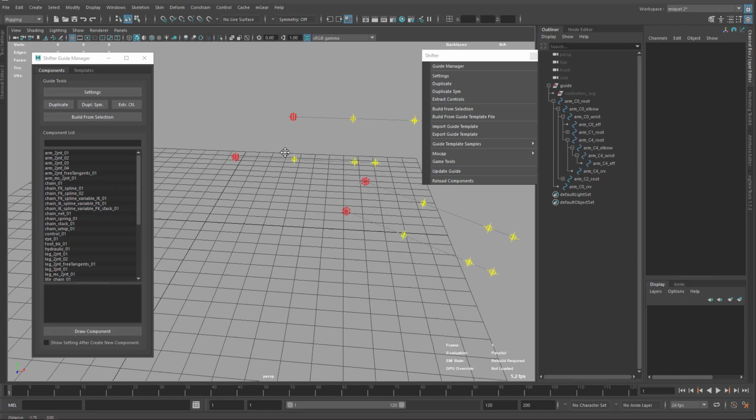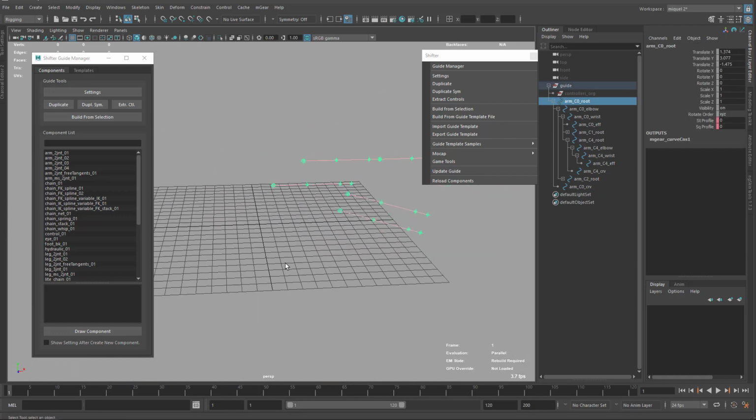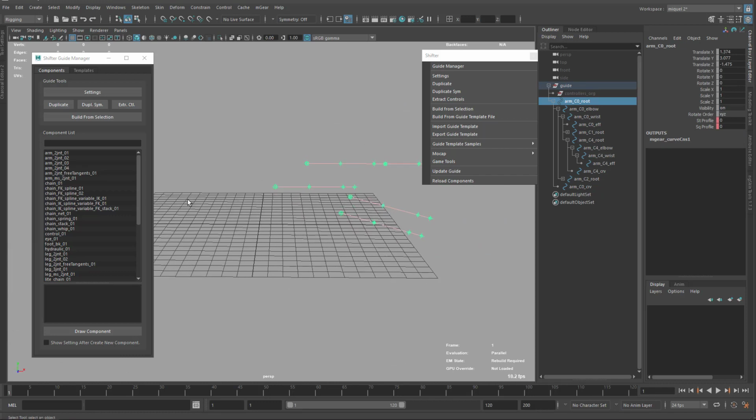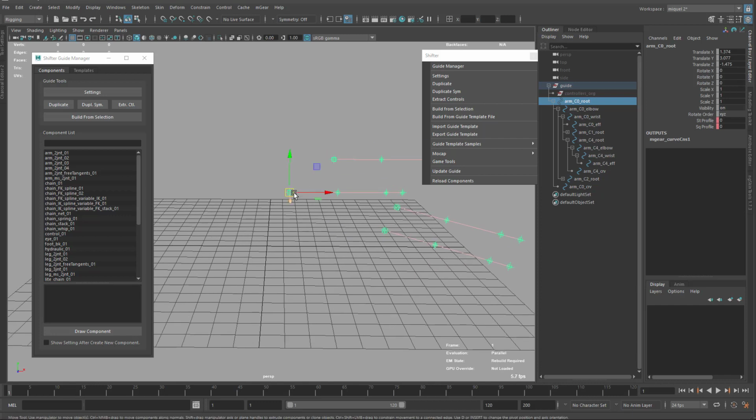Also, you can duplicate symmetrical. That's very important. In the guide, you don't have constrained symmetrical things, where you can move one side and the other side will move automatically. That's not how it works. Basically, what you do is when you have the left side, it will duplicate it to the right side.